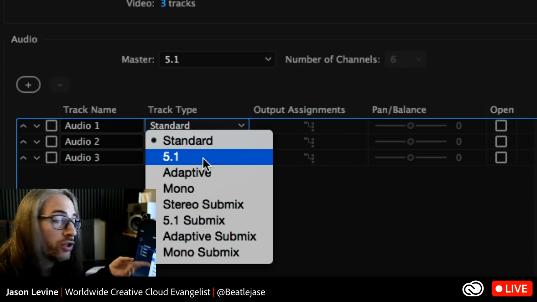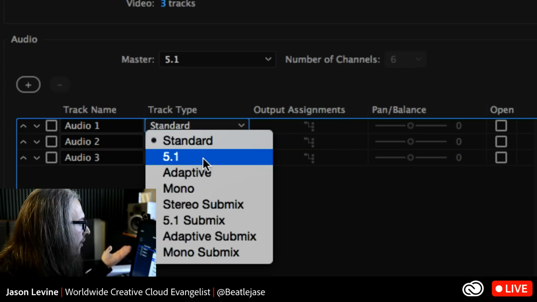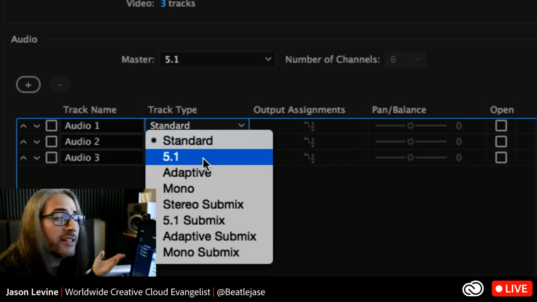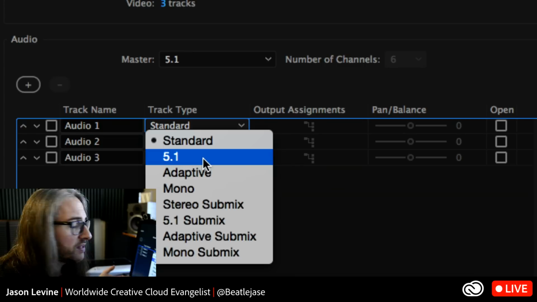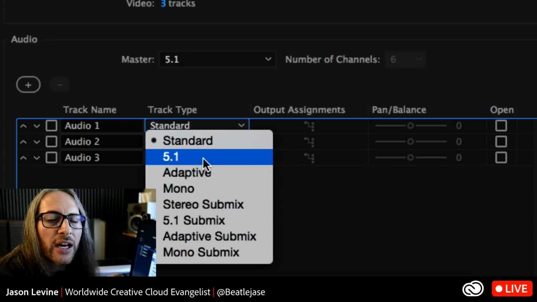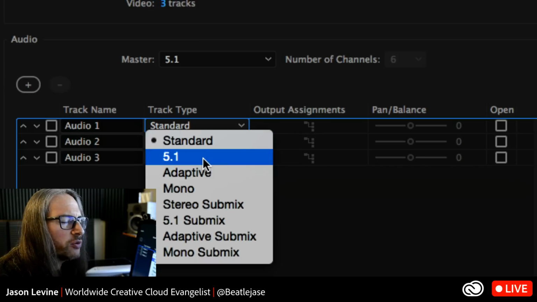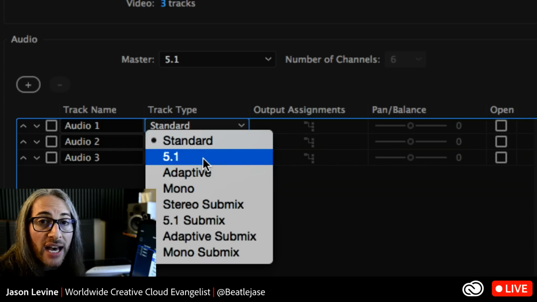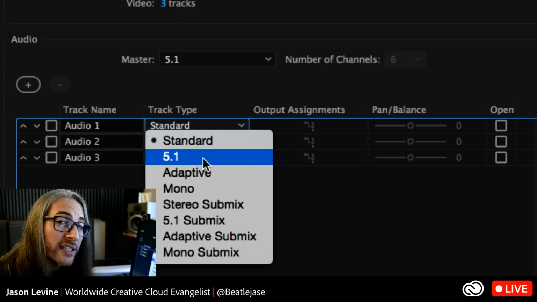You could, in fact, choose a 5.1 track for one of your audio tracks, or just choose adaptive. Or if you drag it into a new track, it can conform to those settings. It's entirely up to you. Generally, if you're starting from scratch, you're probably not already working with interleaved audio.